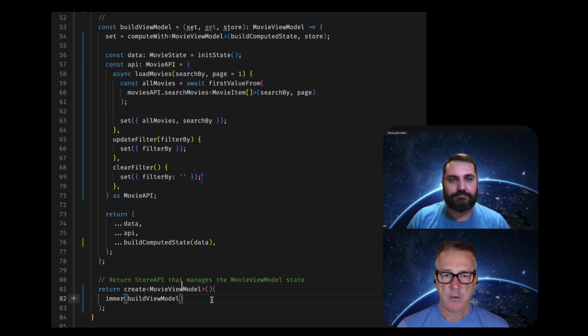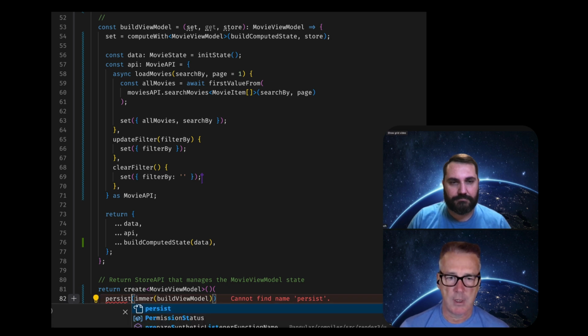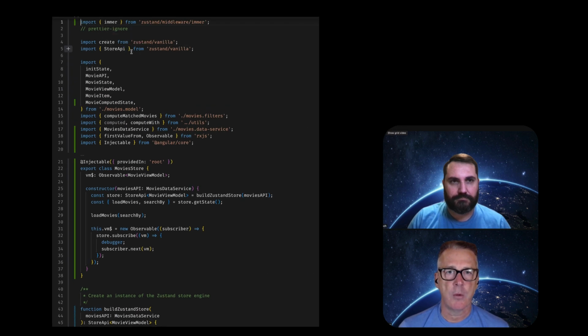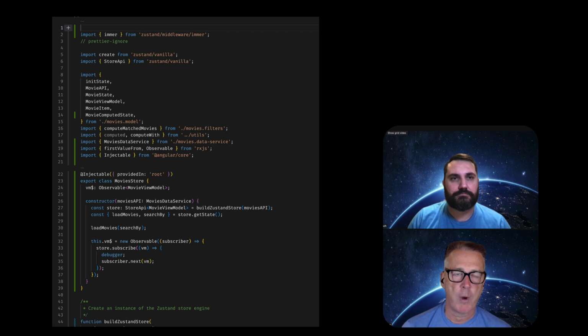All right. So what if we wanted to persist it? I could also persist, right? So what I can do is call persist right there. Sorry, it's not out of vanilla, it's from, and this is a little bit weird, so I'm glad we ran into this, but we would want to import this from zustand/middleware.